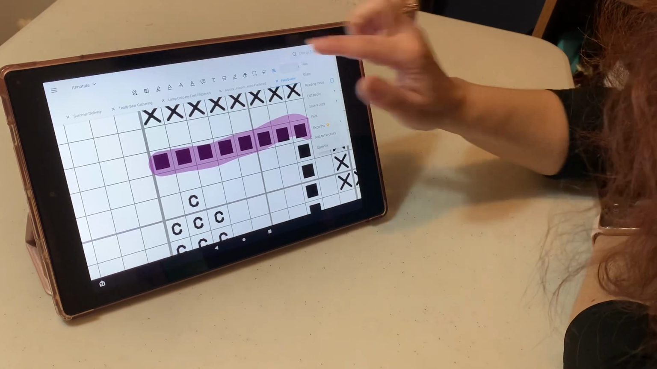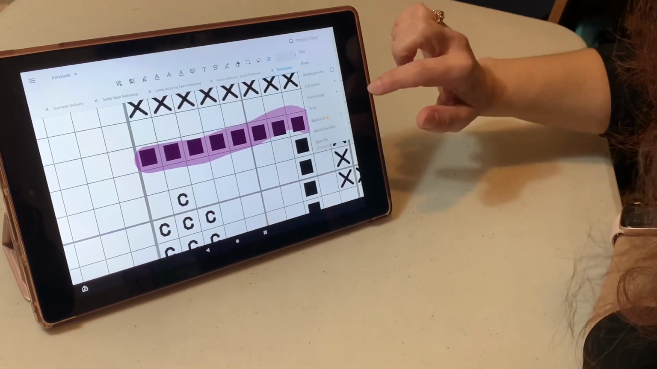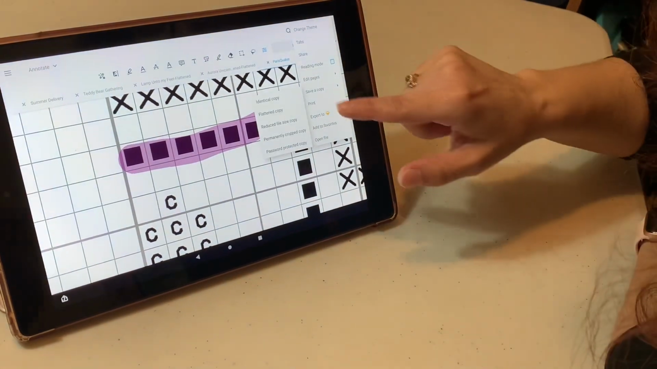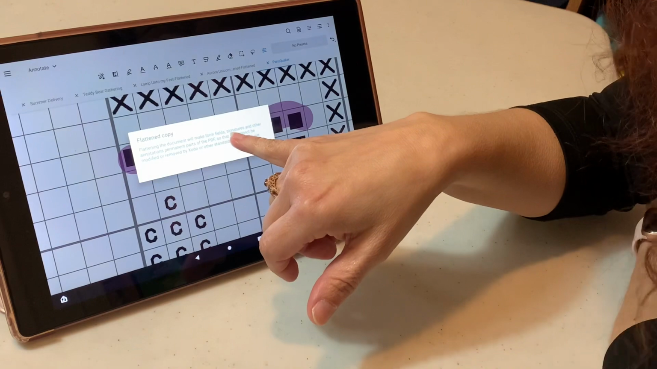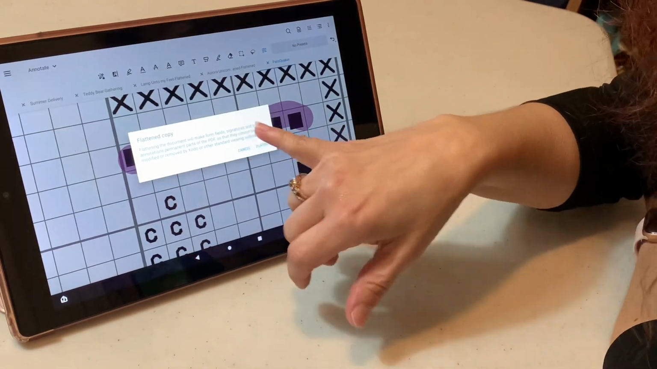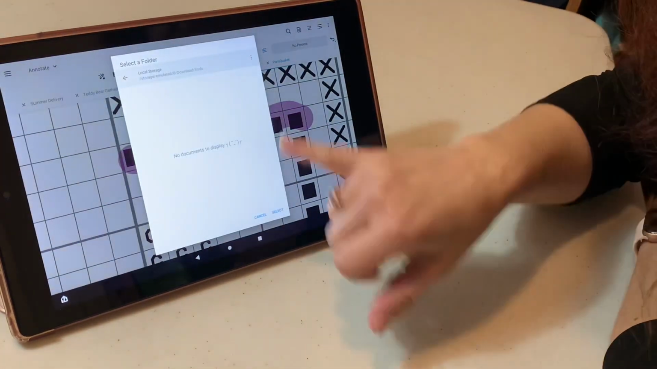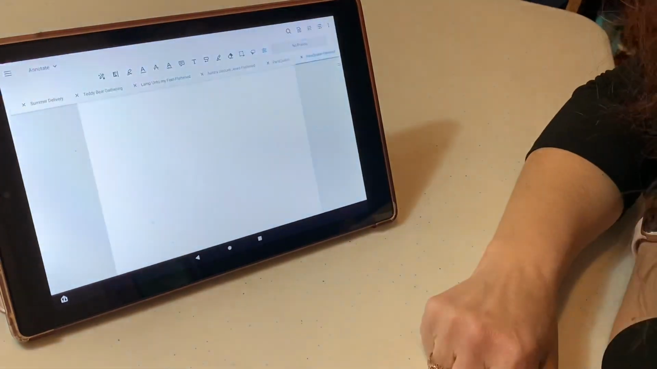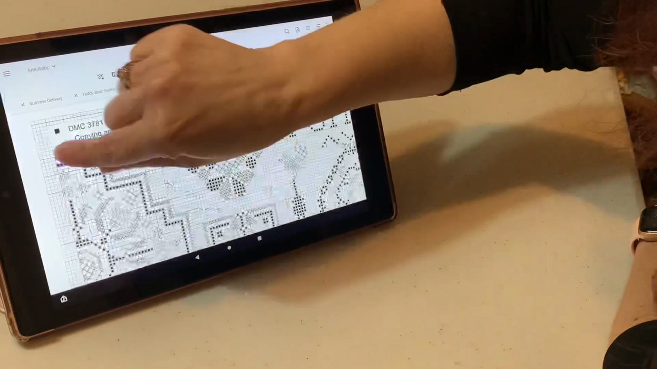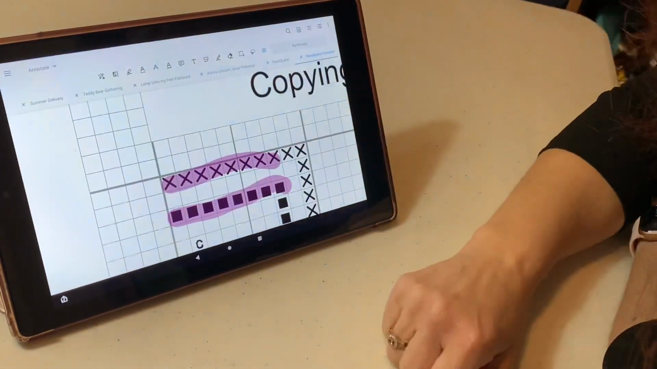Under here, I went up under the 3 dots, save a copy, flatten copy. What that does is it makes it into a permanent PDF that cannot be changed. So I'm going to hit flattened. Local storage means it's on my Kindle now. Select. Again, now those marks are there.